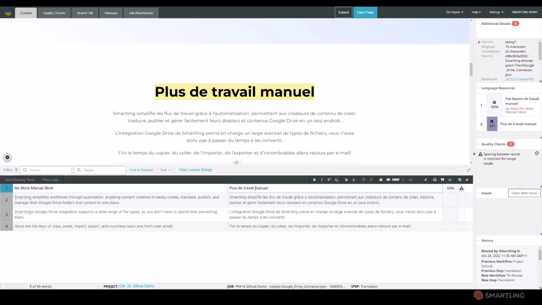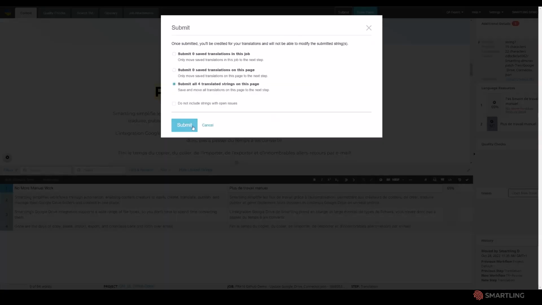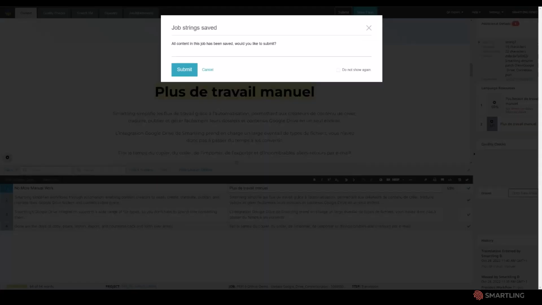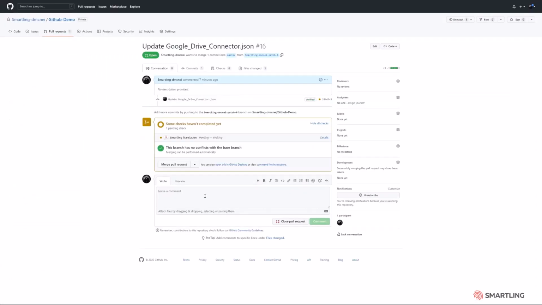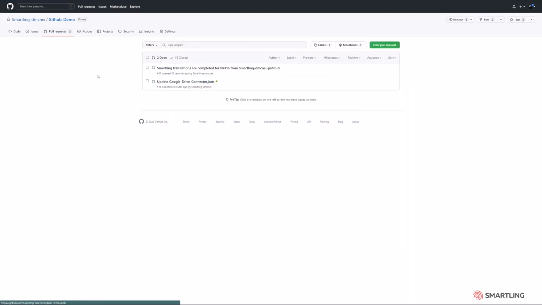Once the translation process is completed, a new pull request will be generated in GitHub. Here we can see the original pull request that has a pending check, showing that the translation process needs to be completed. This pending check is optional and can be configured within the connector.